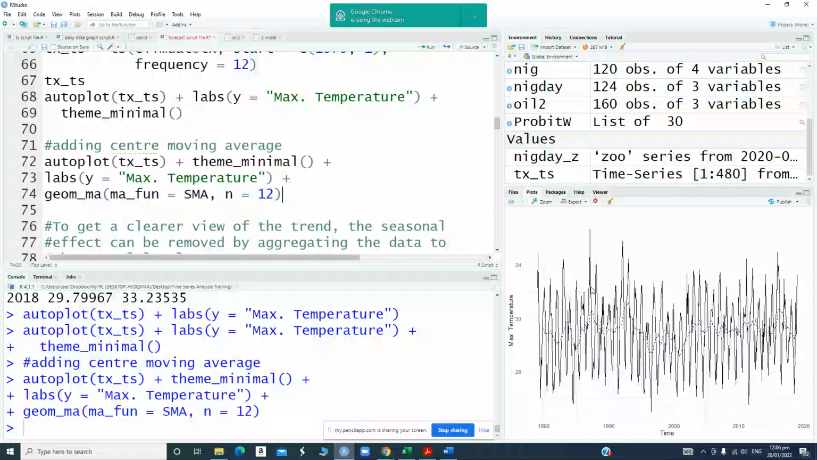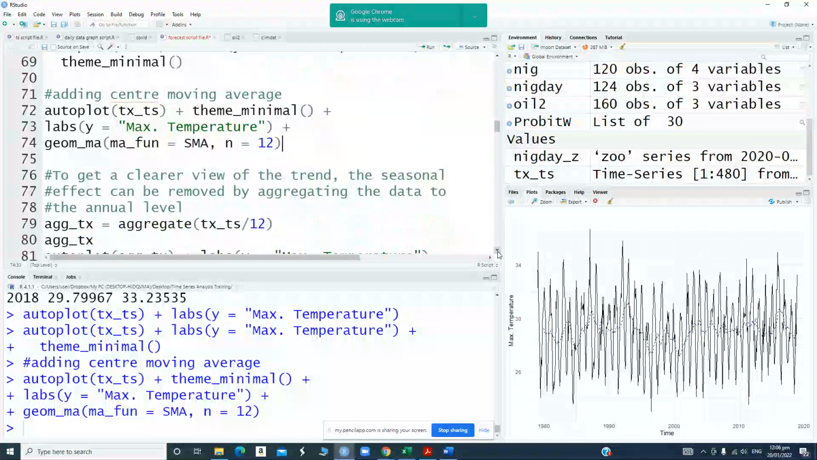Yeah, but now you have all these plots. They contain the trend, the seasonality, the random variation, everything is in the data set here. If you want to get a clearer view of the trend, because here you are not getting the trend clearly, apart from this moving average that you can see, then we can remove the seasonal effects by aggregating the data to annual level.